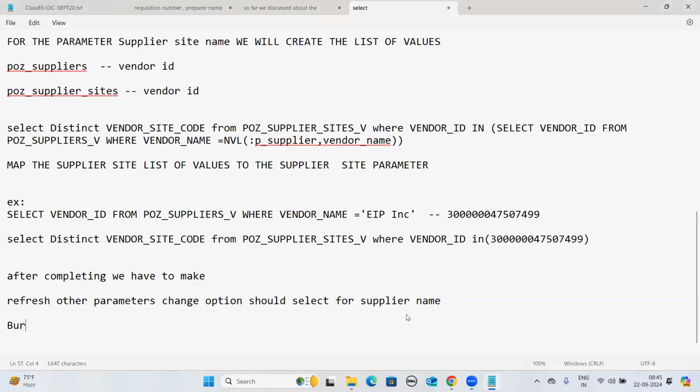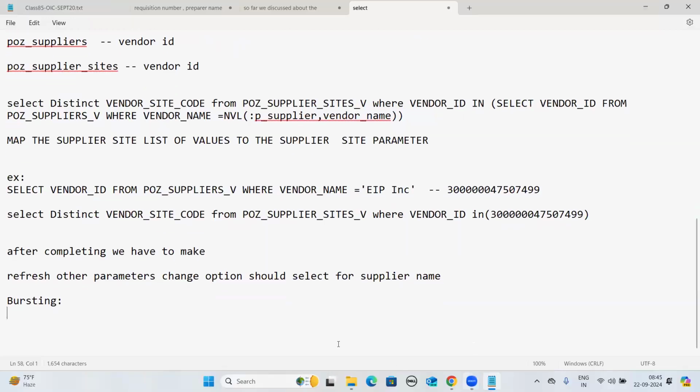Next is bursting, guys. So bursting is a mechanism to send the report output to the respective delivery channel.